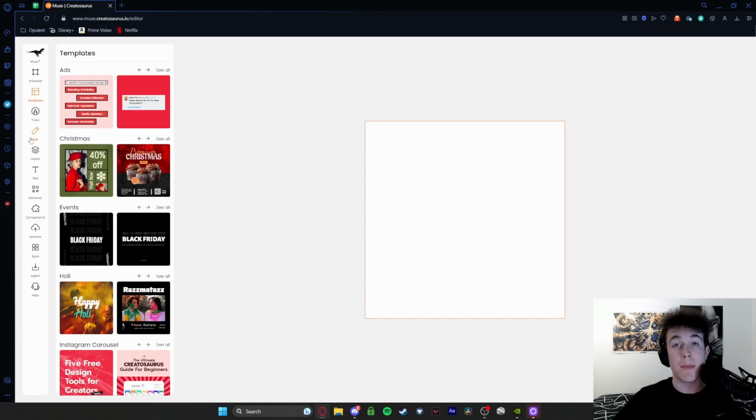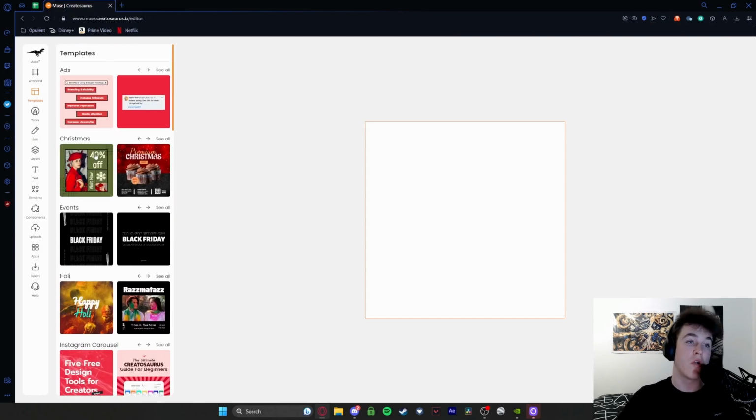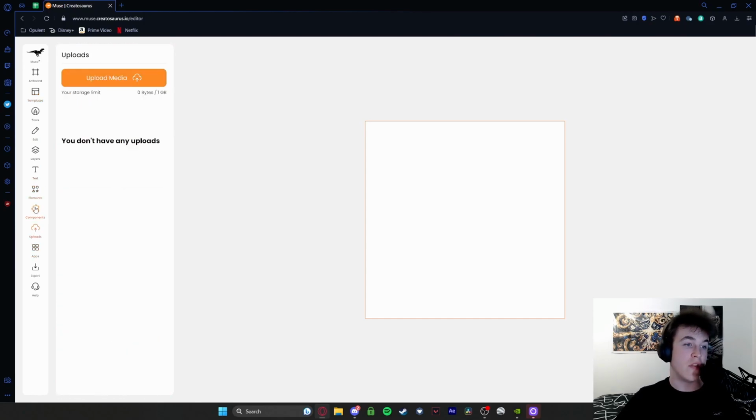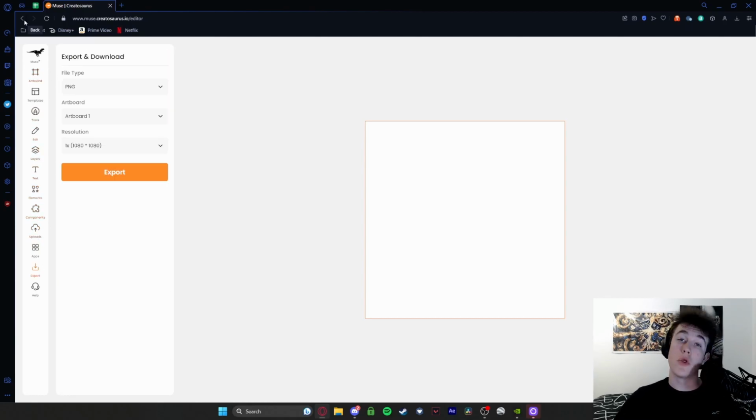You can import templates that are already made if you like any of these, which are all categorized, so you can sort of look for a category that you might want. And then you obviously have all of your other options such as components, elements, text, and layers that you're able to use to customize it to your desire.